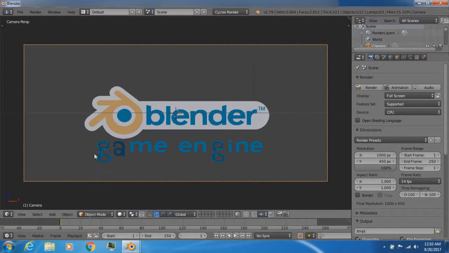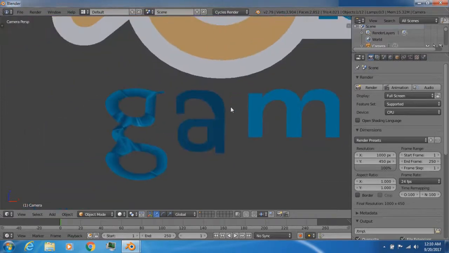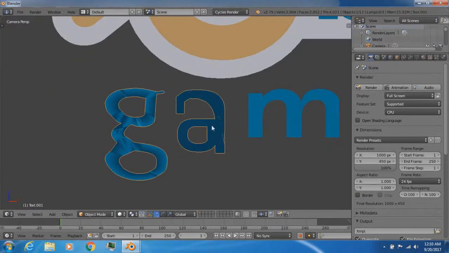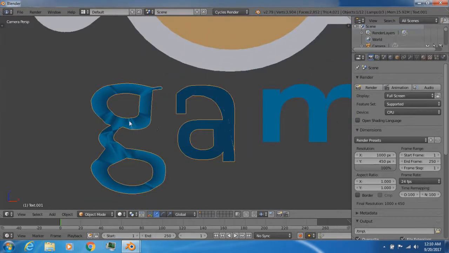And how I made the game engine text down here: the G and the A are basically all handmade. If we go over here, what I did for the A and the G, which are all one object by the way, is I took a curve object and tried to shape them. As you can tell, the G and the A aren't really the best thing in the world. Again, this is still a work in progress, maybe it will improve down the road.